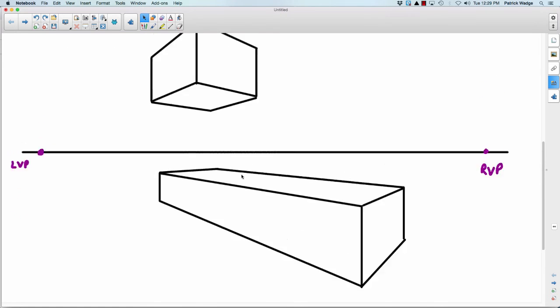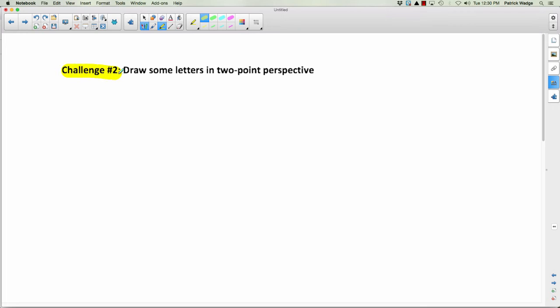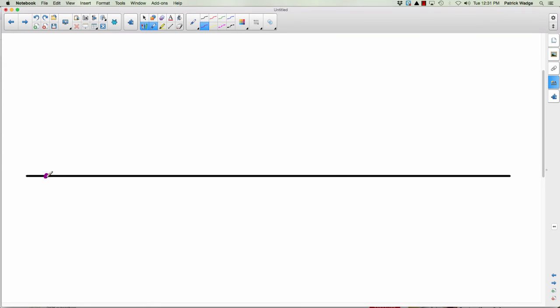So if you thought this was hard, and I did, then wait till we do the next challenge. And I definitely call it a challenge for me, that is. We're going to do challenge 2, which is to draw some letters in 2-point perspective. Okay, so we're going to start with our horizon. We're going to draw our 2 vanishing points.